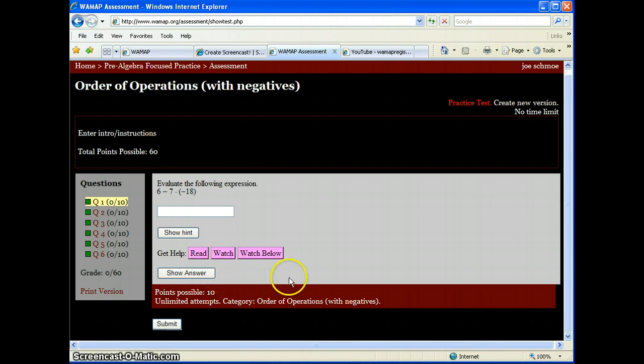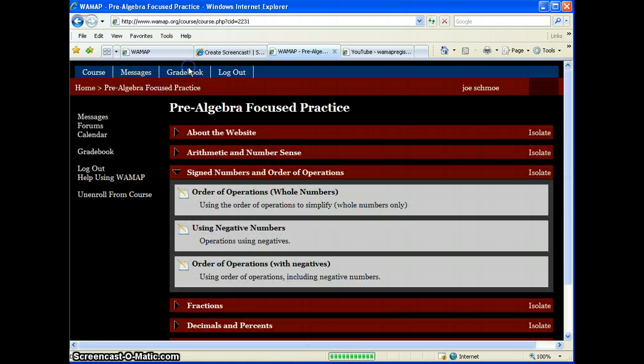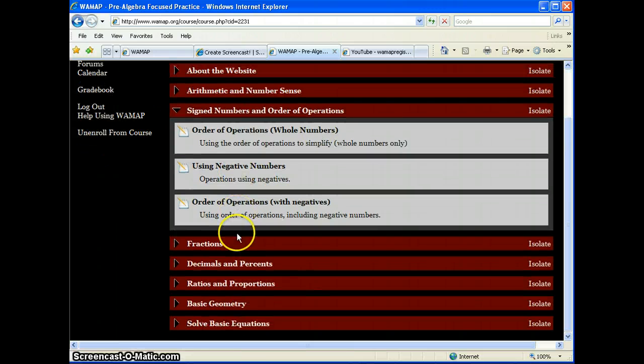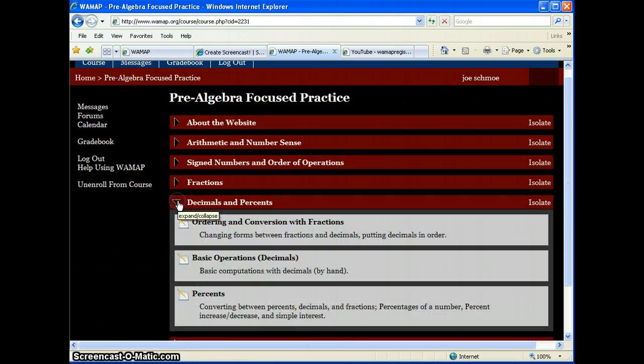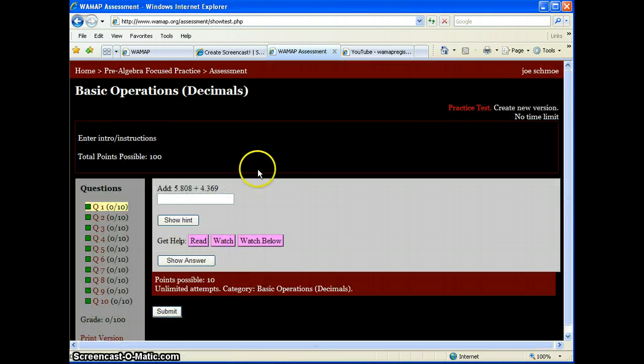All right, once you're done with that one, say you finish with this one and you want to try a different one, all you have to do is go back to the pre-algebra focus practice again. So click on this bar up here. This home link and this pre-algebra focus practice link will navigate for you, and you can pick a different assessment. So perhaps we want to try something in the decimals and percents, maybe basic operations with decimals. So click that one. This one has 10 questions.